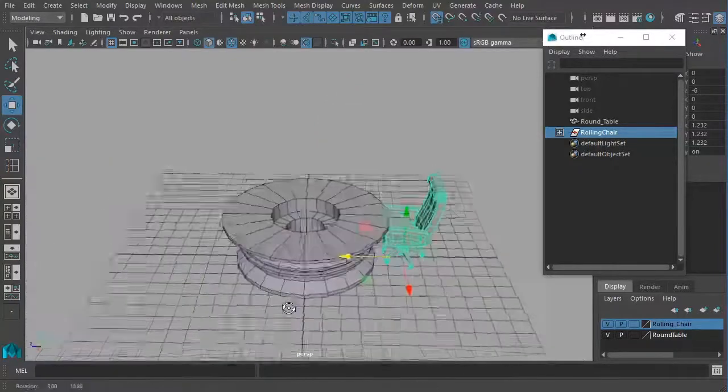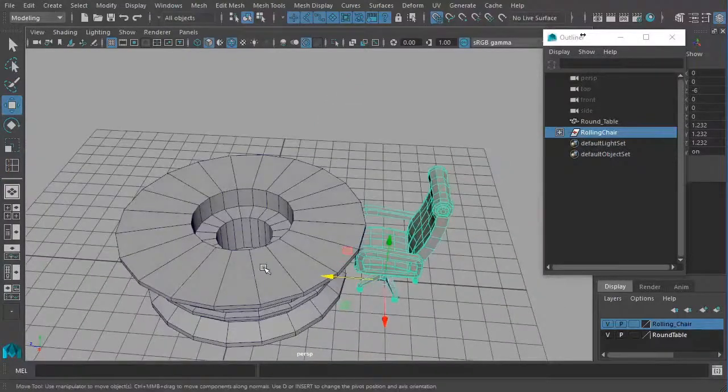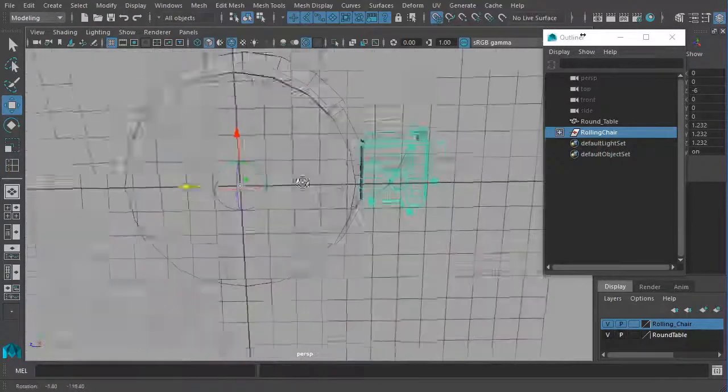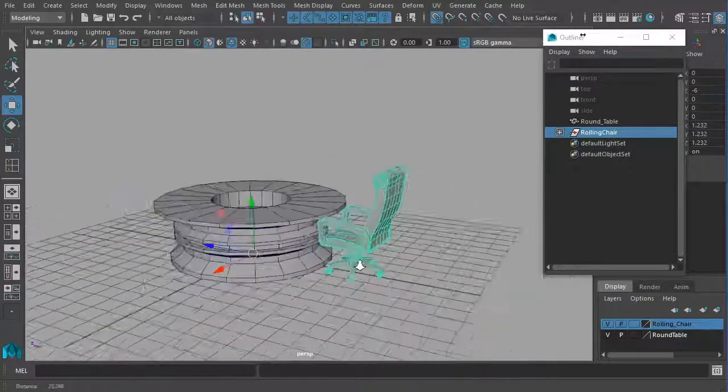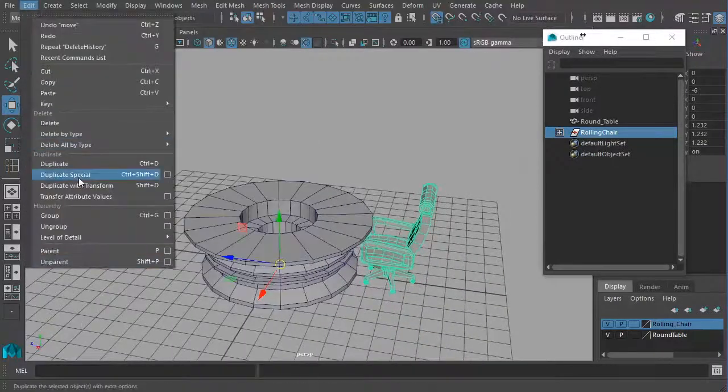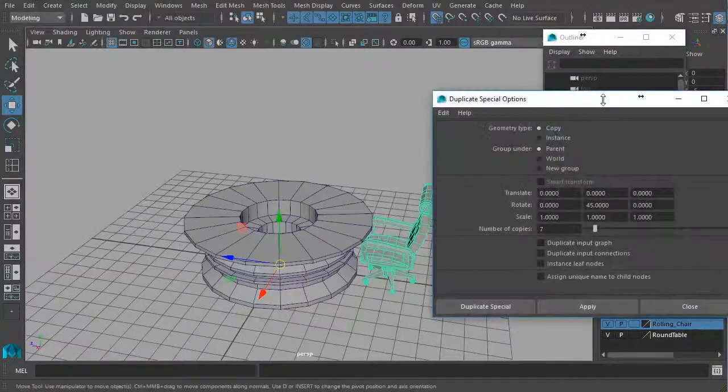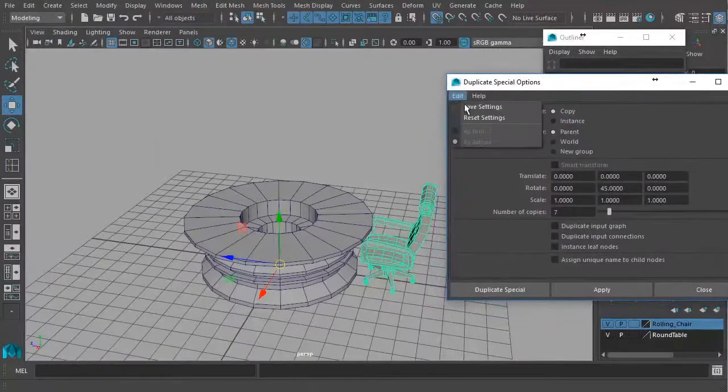Keep it there. Great. Now I want to push this pivot point to the center. I'll go ahead and do that by pressing the Insert key, and I can turn on my grid snap, move. Let's make sure that it's in the center. Yes. Press Insert once again to come out of the pivot point mode. Great. Now let's go to Edit, Duplicate Special, Options. Let's reset the tool. I want to have a total of 8 chairs, so I want 7 copies.